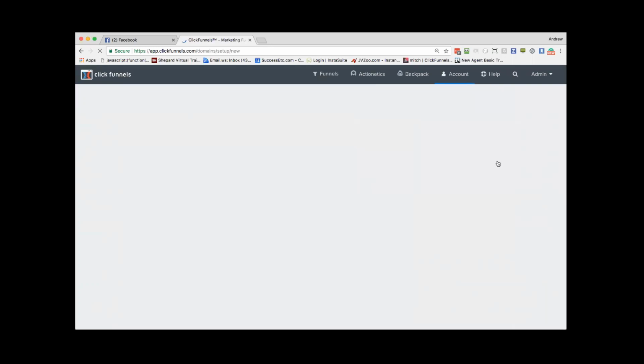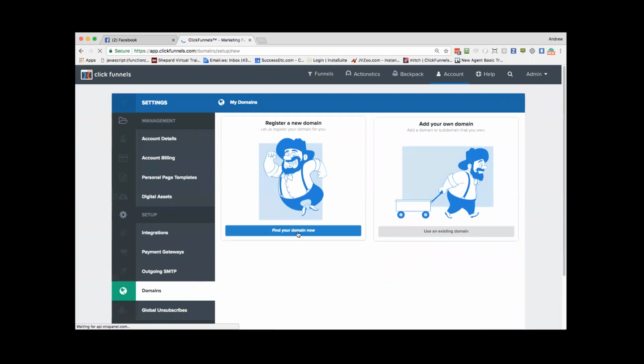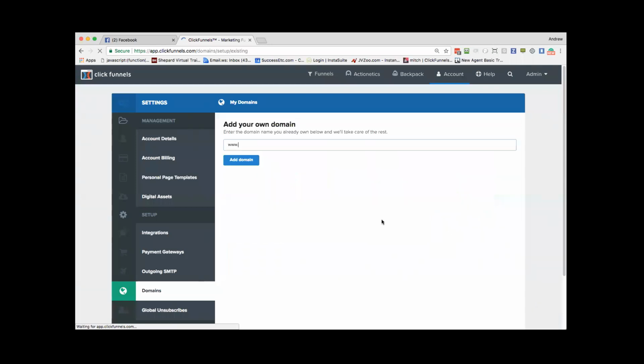As you can see, I've set up one or two domains in my account over the time that I've had it here. So within ClickFunnels, you can register a domain through ClickFunnels, and your account does come with one. Or you can use an existing domain that you have. Now in this case, of course, it's going to be the existing domain that you have.